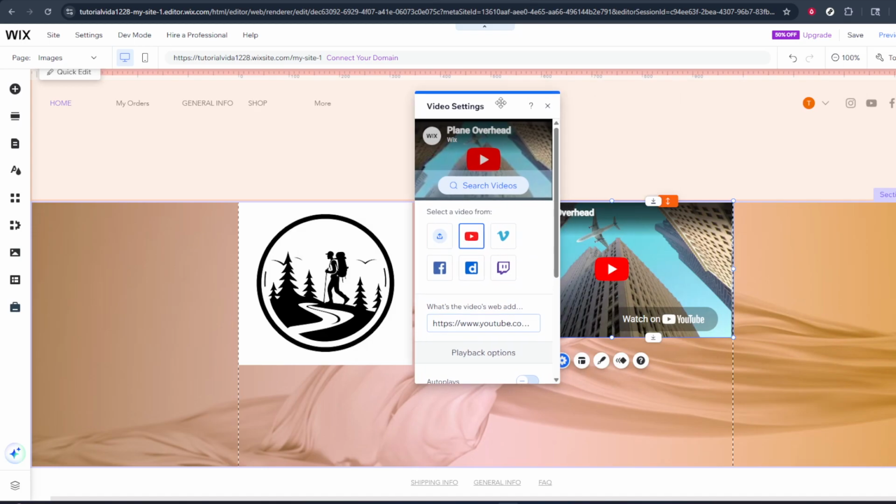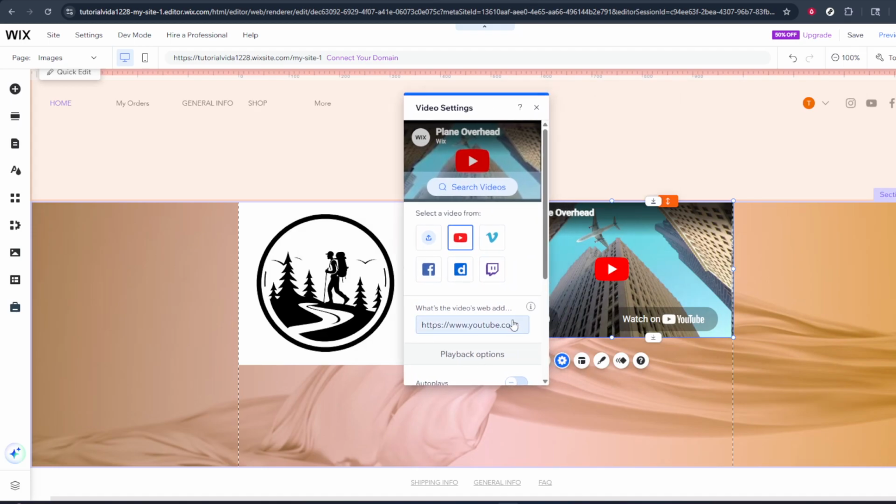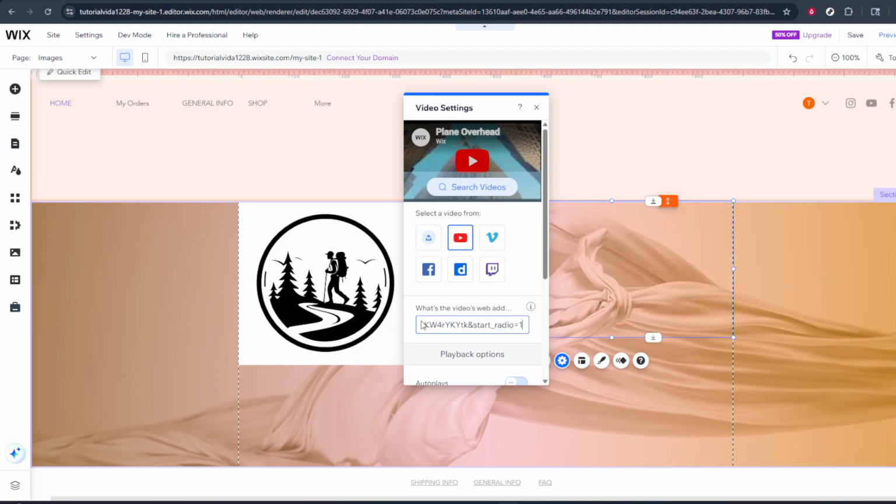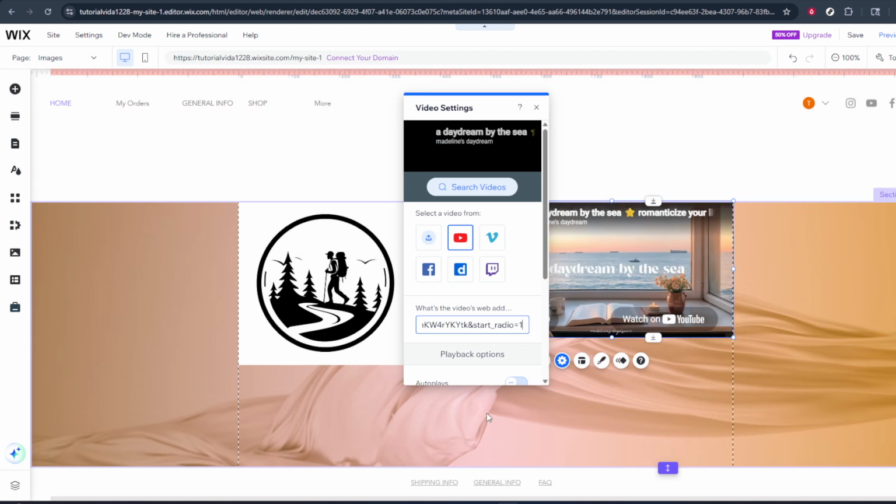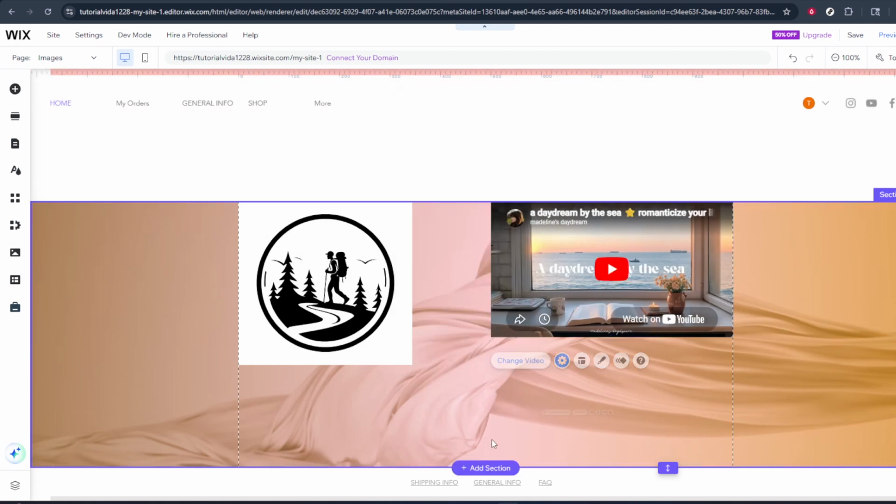Click on the video box and a small menu or settings panel will appear near it. Look for the option that says Change Video and click on that. This tells Wix you want to replace the current video with a different one. It will open a window where you can choose the video source.